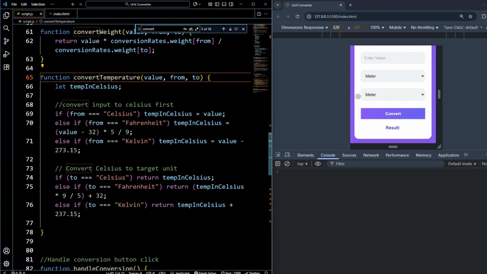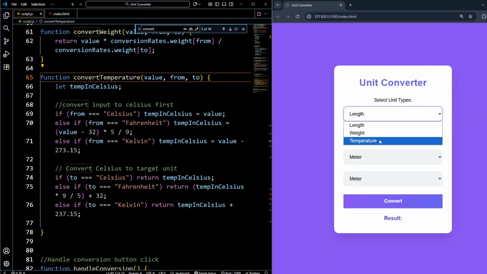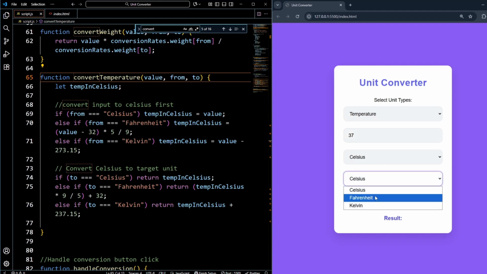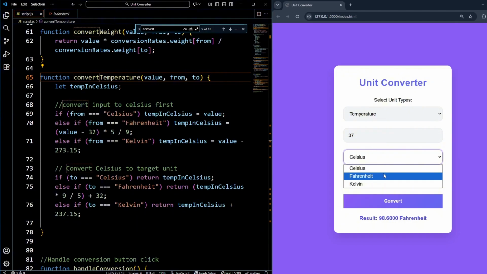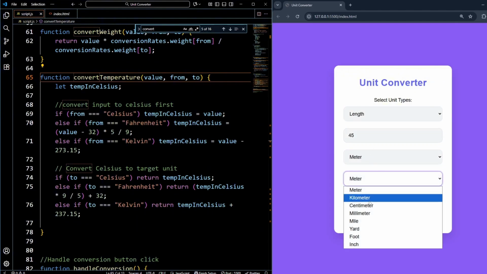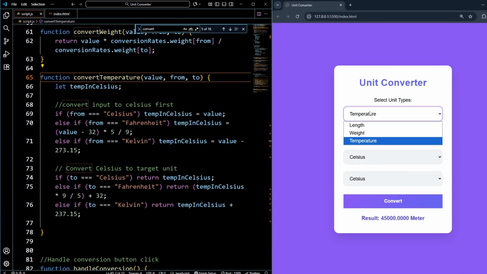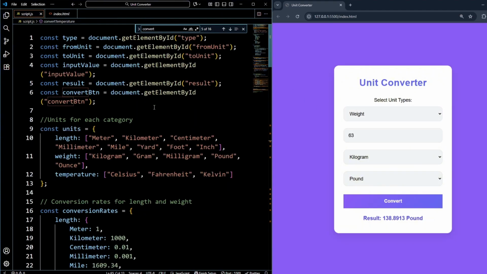So let's see, save it and close this one. Let's check again, temperature 37 Celsius to Fahrenheit, then convert. Okay, 98.6 Fahrenheit. So let's convert Fahrenheit to Celsius too. Okay, it's working. Then the length, 45 meter to kilometer. Okay, and if we put kilometer then meter, it's working. Temperature working. Weight, so my weight is 63 kilogram to pound, so 138. Yeah, it's working fine completely. So this is our app which is unit converter, and you can convert length, weight and temperature by using this app, and we have successfully built our app.